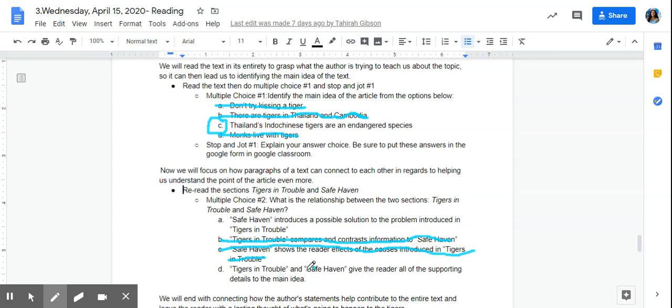D. Tigers in Trouble and Safe Haven give the reader all of the supporting details to the main idea. So we know that this is not true because both sections do not have all of the supporting details to the main idea. Again, the text in its entirety would be giving us supporting details to the main idea, not just those two sections.